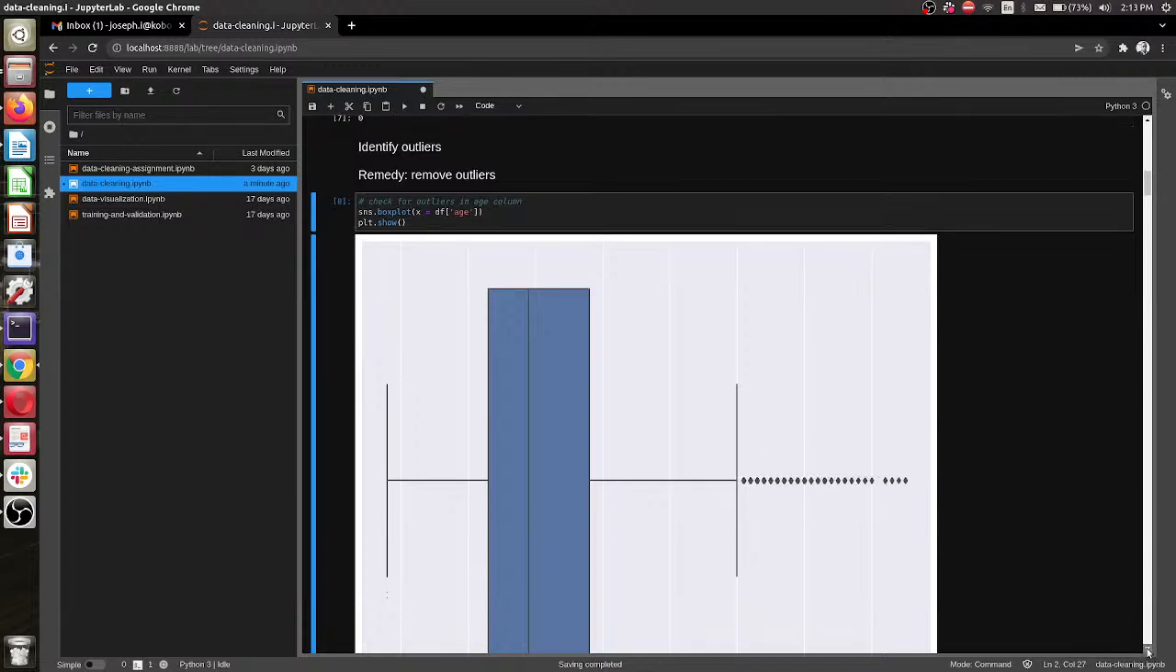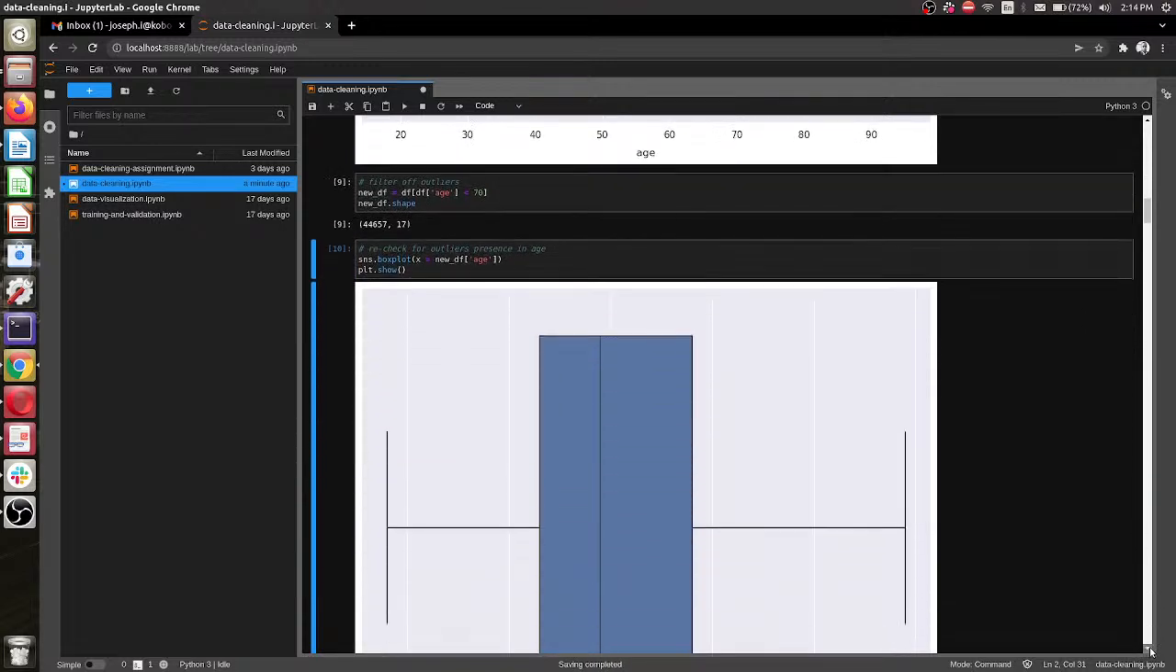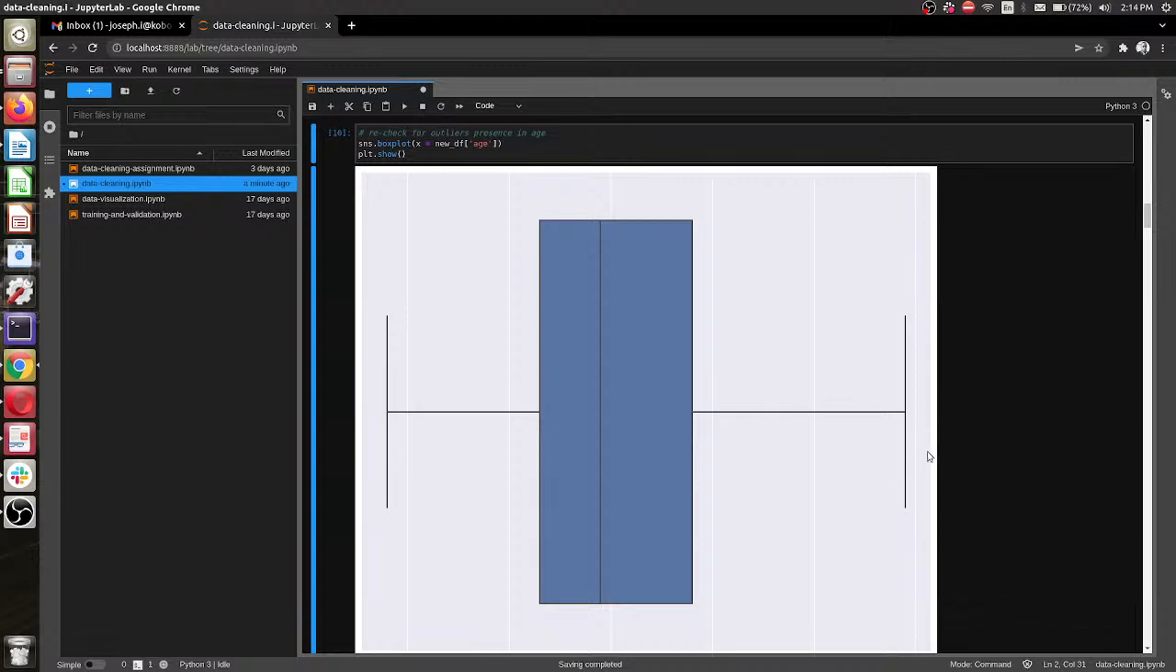There are several ways of removing outliers, but in our case, all we have to do is filter off 70. All the ages that are 70 and above, we regard as outliers. So we filter them off, and then we check what is left using the dot shape. From over 45,000, we now have over 44,000 rows. We check again to ensure that we have removed the outliers on the age feature. We can see that they are no longer there. So age is fine.